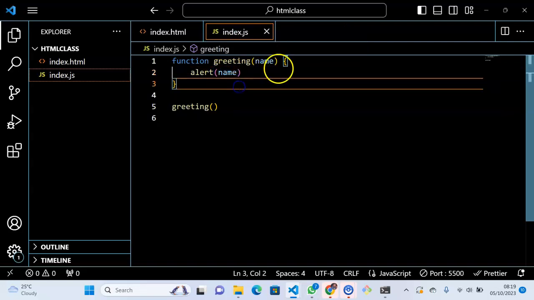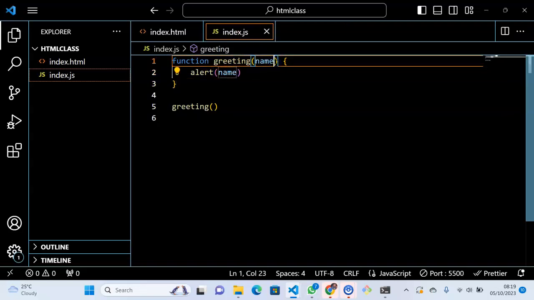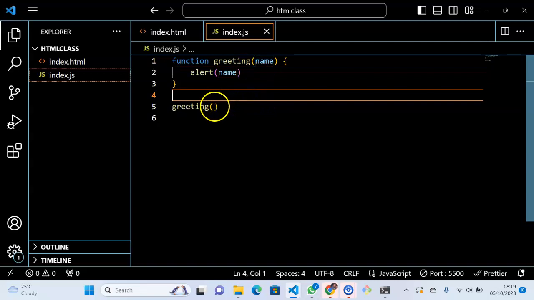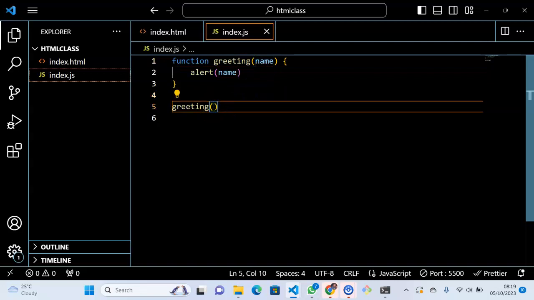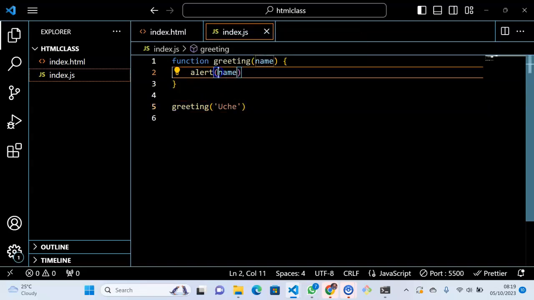A parameter is nothing but the thing you pass to a function during creation. When you are creating a function, you pass a parameter. So when you are calling the function, you pass a value which we can consider as argument. My name is Uche, right? So let me add a string here. Hello, right? So I will have to concatenate this.